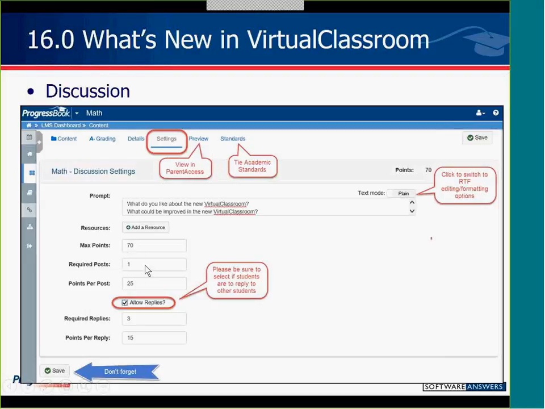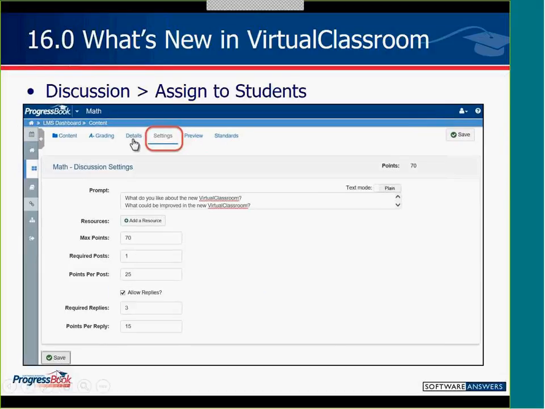And same as before, how many posts are required? How many points is that post worth? If I want to allow students to reply to other students' posts or replies, I do need to make sure that I click on replies, how many replies are required, and how many points for each reply, then click Save. So don't forget to click Save. Once I click Save, all of my information is there.